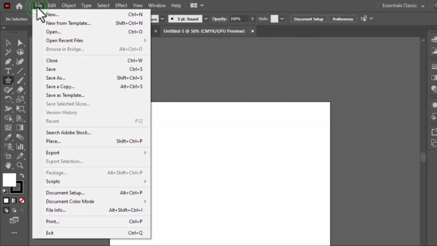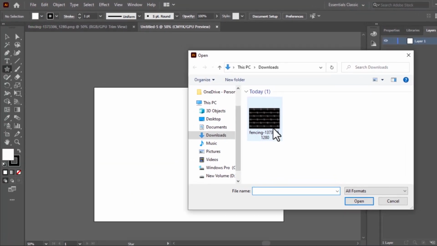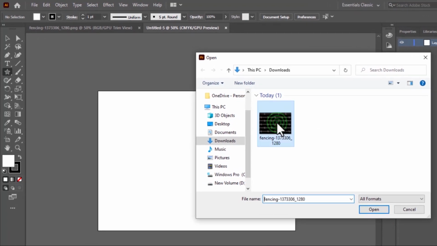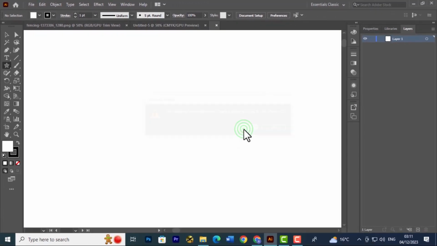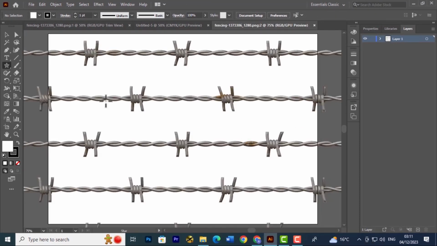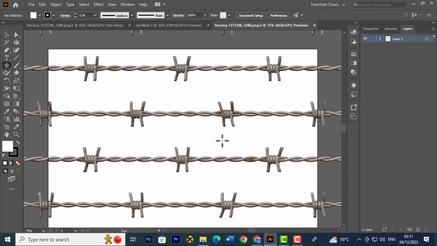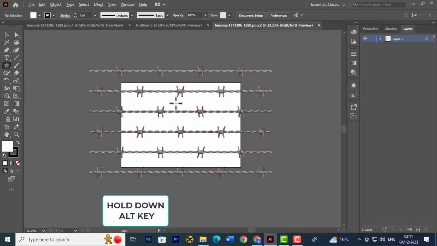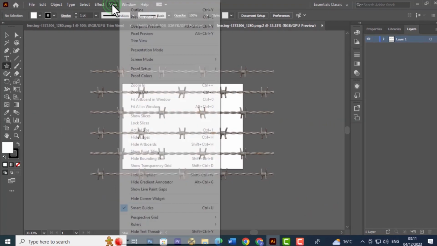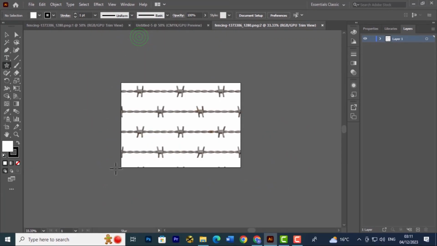So I'll come to File, then Open, and then you go to where your background image is, select it, then click Open. Click Yes. Now as you can see, this image is a bit large, it does not fit my window. What I'll do instead is first zoom out by holding down the Alt key and scrolling down. Then I'll come to View, then Trim View, and this will trim the excess part, and then I'm left with the actual image that I want to use.